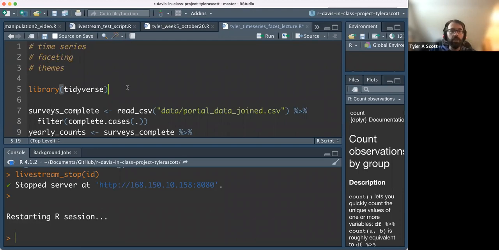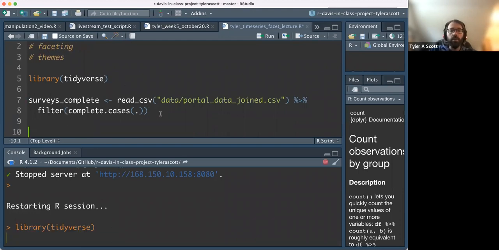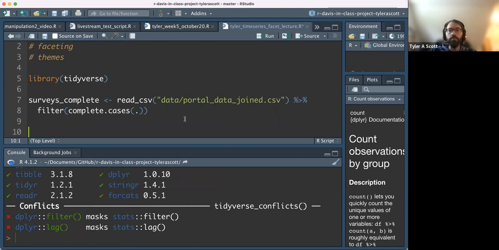So to get started, let's go ahead and load the tidyverse. And then we are going to load the portal_data_joined.csv file. And in this case, the code in this course material module uses the filter function and the complete cases function. So again, what that's doing is just getting rid of any cases where we have an NA somewhere in the observation. Doesn't matter, we're just practicing plots in this case.